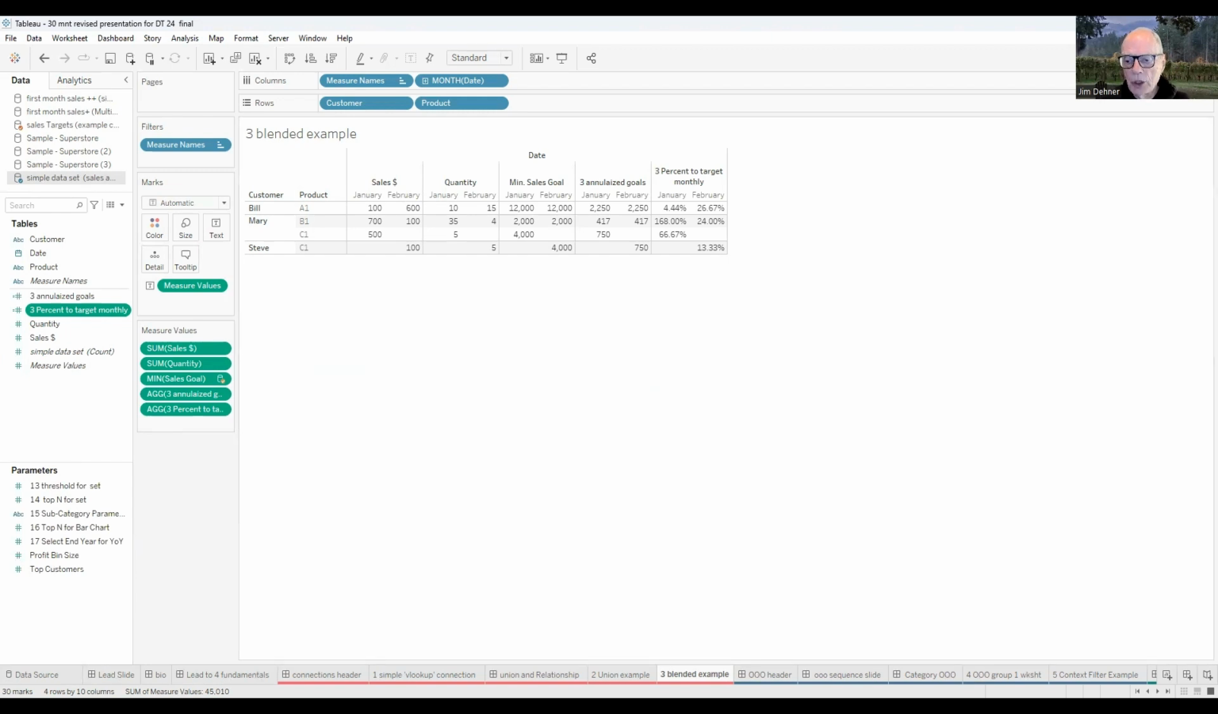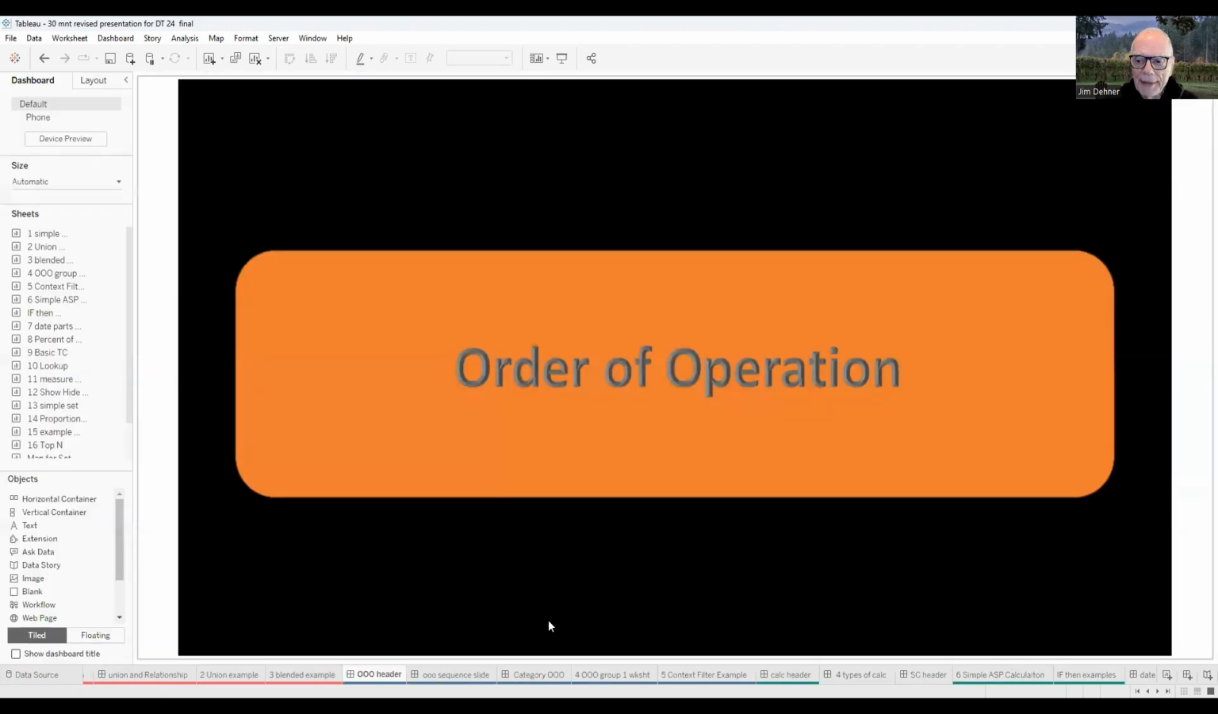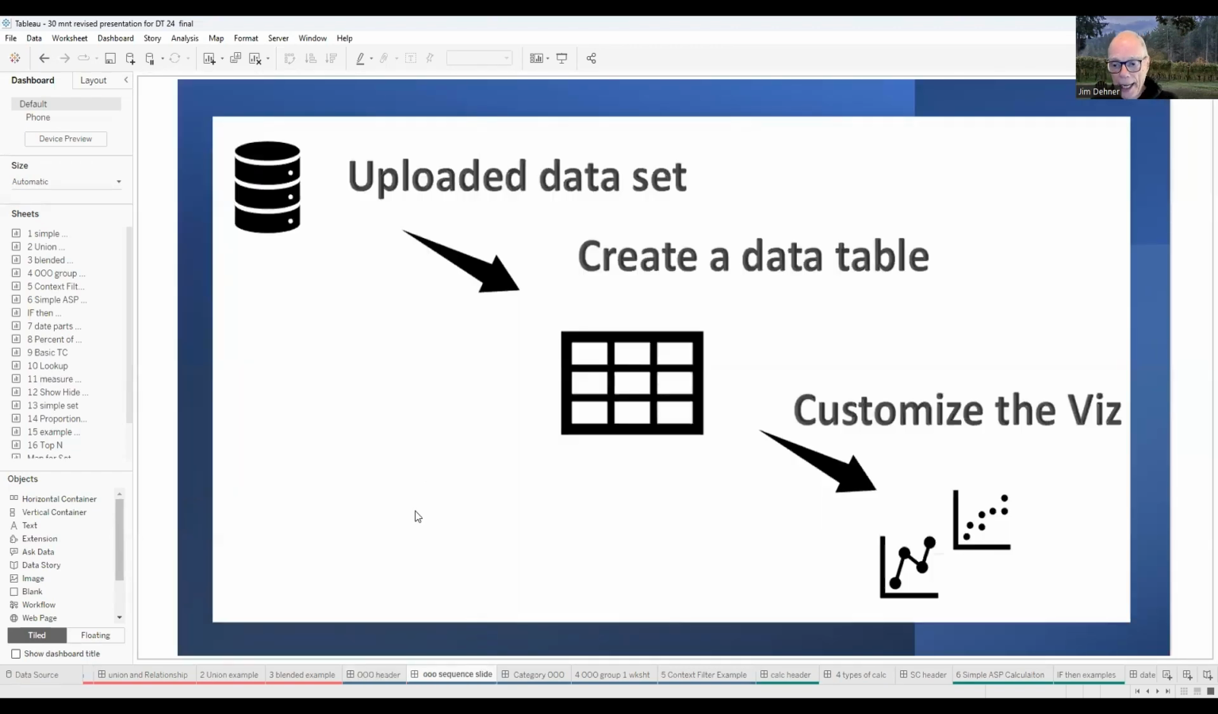Well, how does Tableau go about using that data to create each one of your individual worksheets? Well, that involves what's known as the order of operations. And that's just the sequence, the ordered steps, that Tableau goes through each time you create a worksheet. And what is actually happening is you load data into Tableau. You've loaded a data set. I don't care where it comes from, if it comes from a flat file or from a database. You've loaded that data into Tableau, and now you've got it in Tableau.